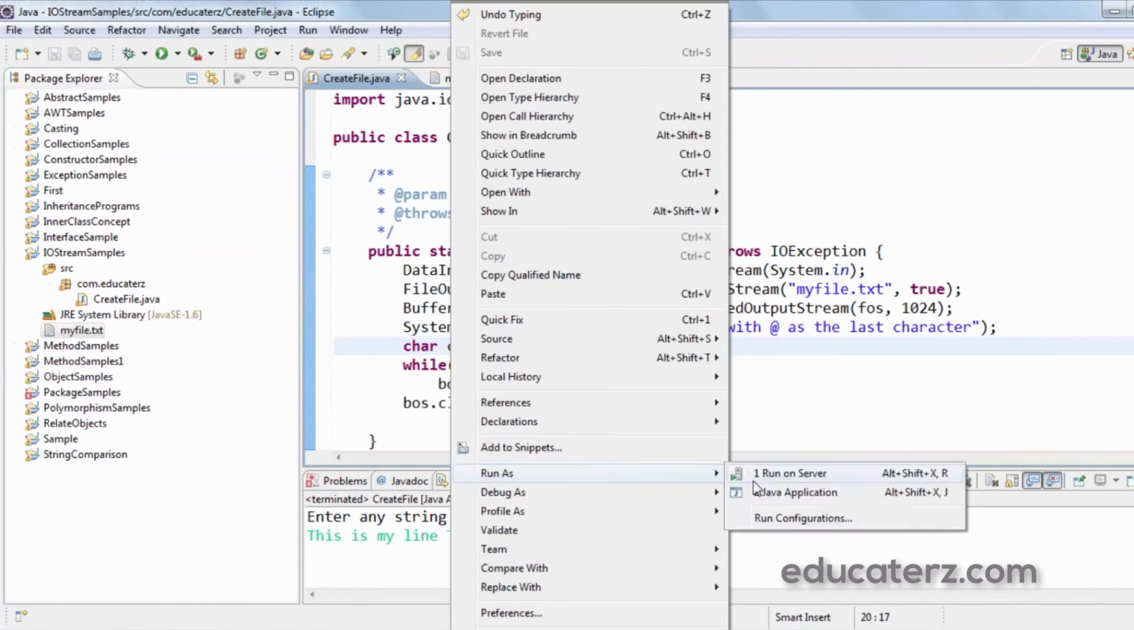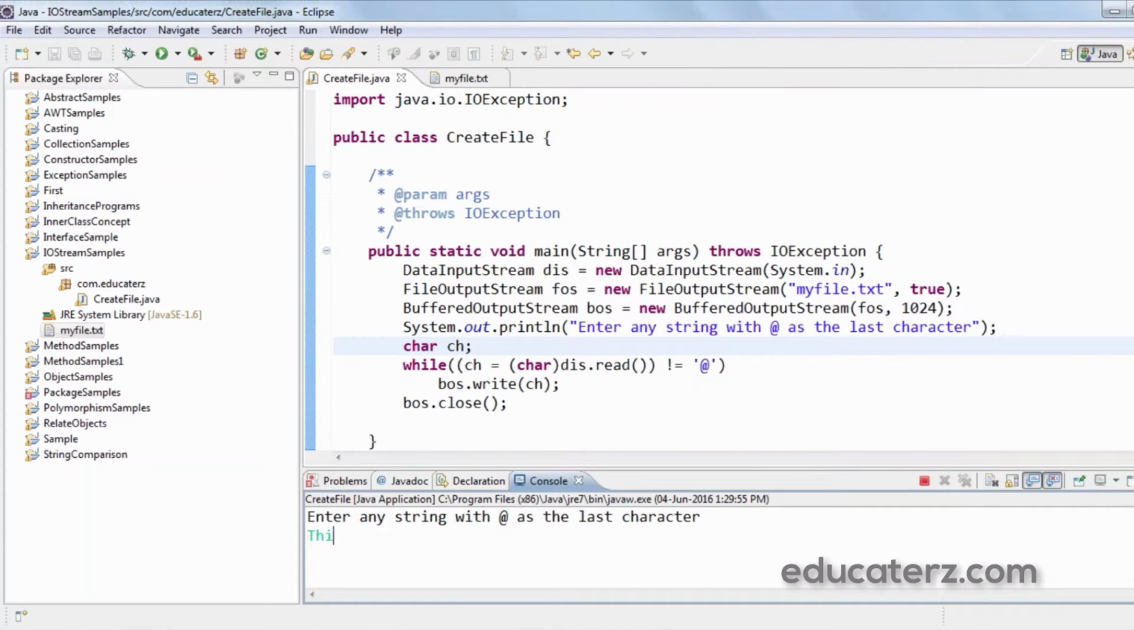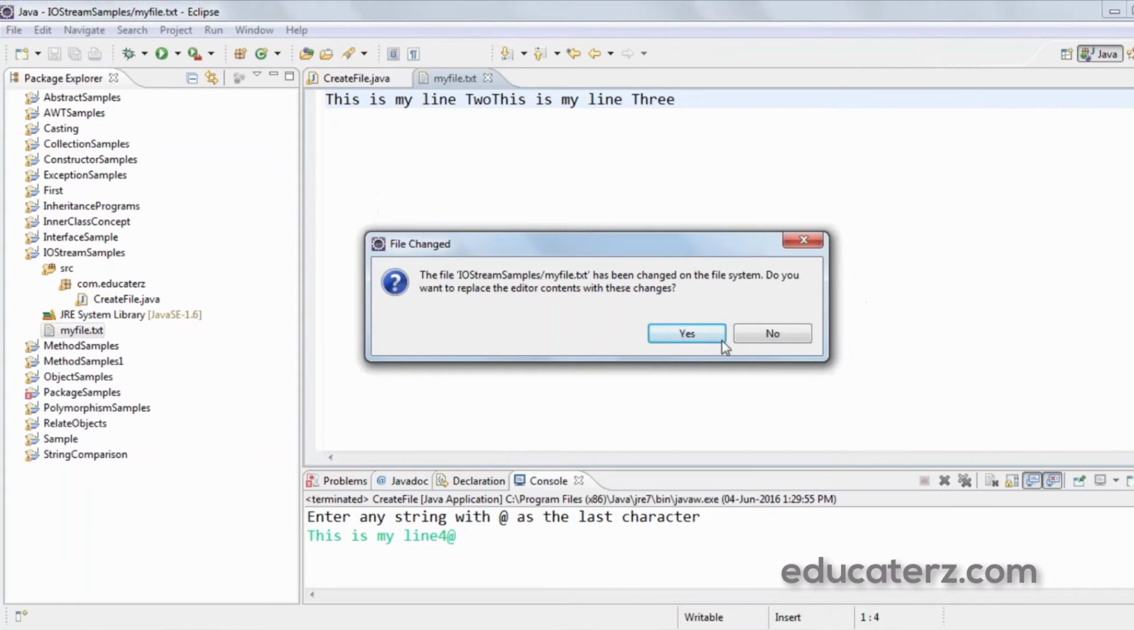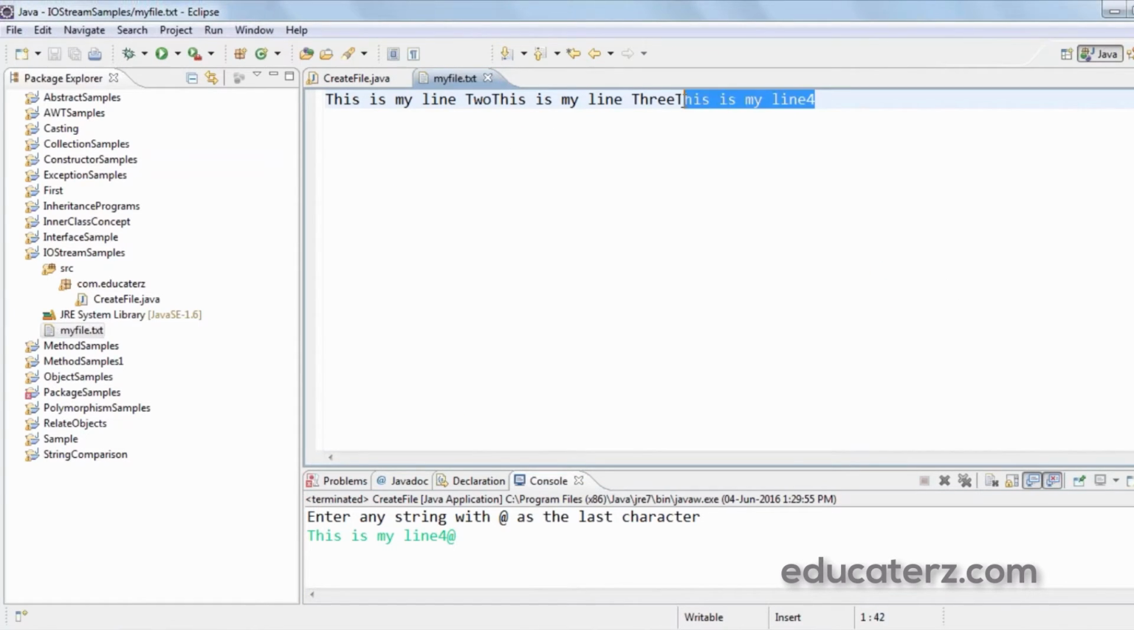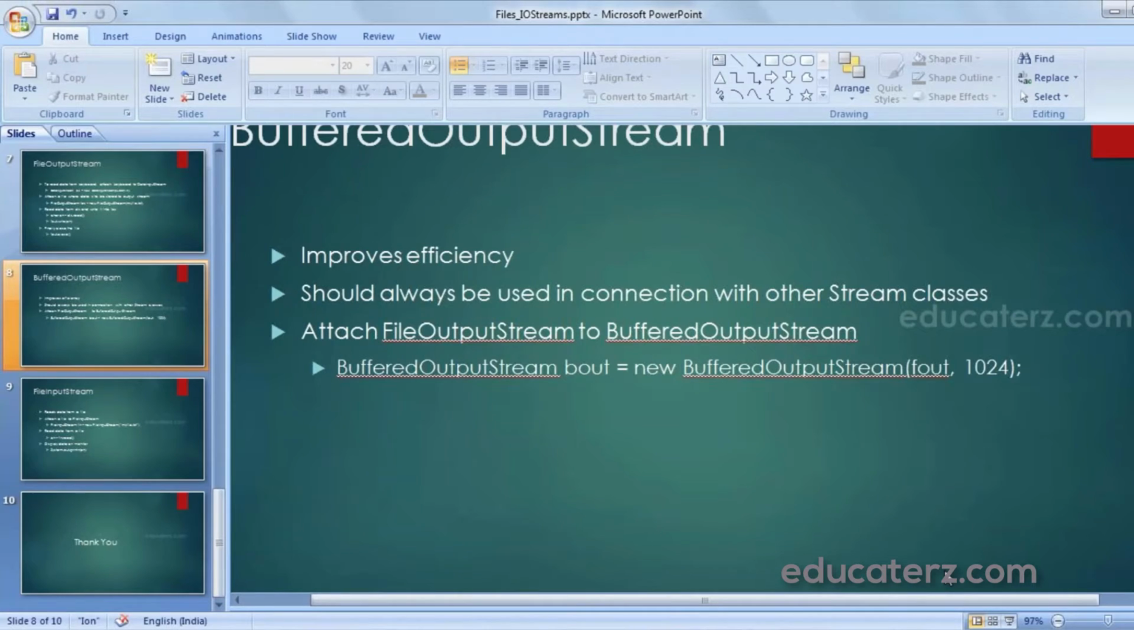So now let's run this program. Run as Java application, enter any string. I just write this is my line 4 and check my file. You can see this is my line 4. So buffered streams are basically used to improve the speed.